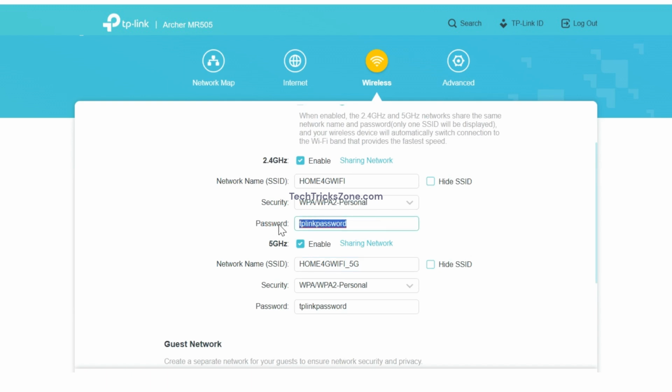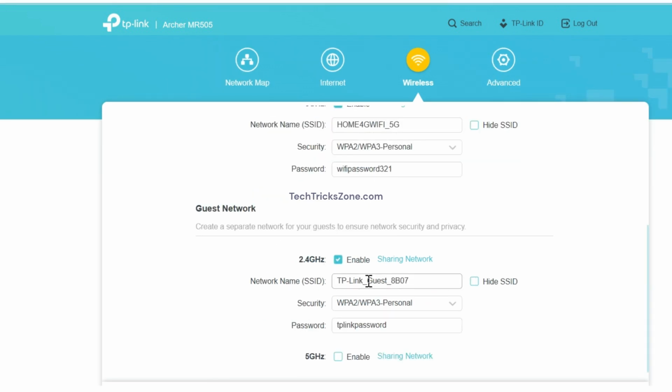Create a strong password using a combination of uppercase letters, lowercase letters, numbers, and special characters. If you want to enable the guest network, scroll down the page and create a guest SSID and password for the guest Wi-Fi network.